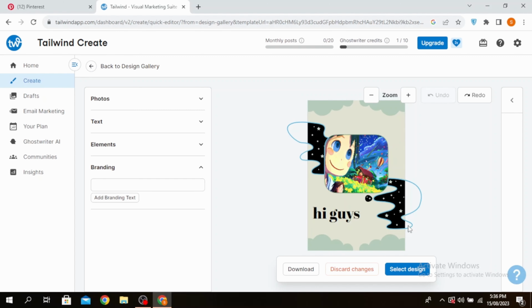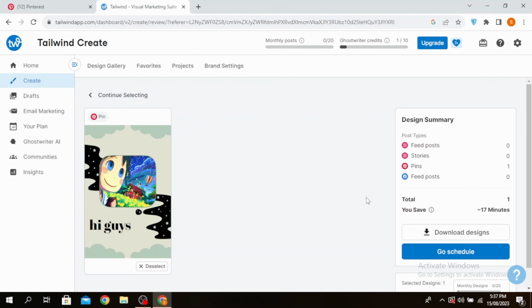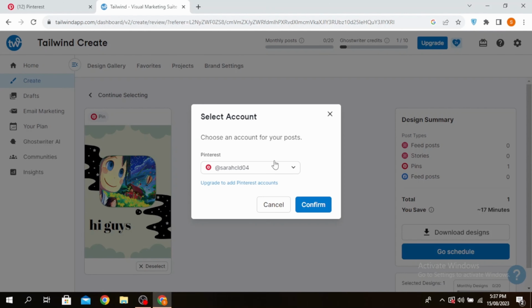So you can select up to 5 images. Click on select design. So it'll show all your selected designs here. Click on review designs, and if you want to schedule this post, click on go schedule. It will show your Pinterest account here. If you want to choose another one, you can click on this arrow.